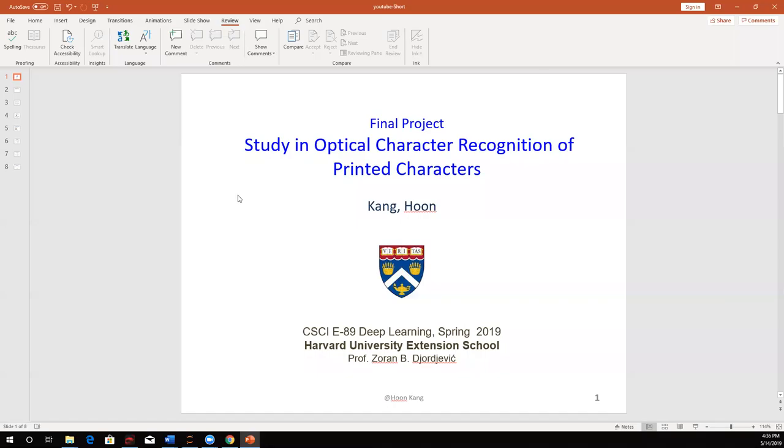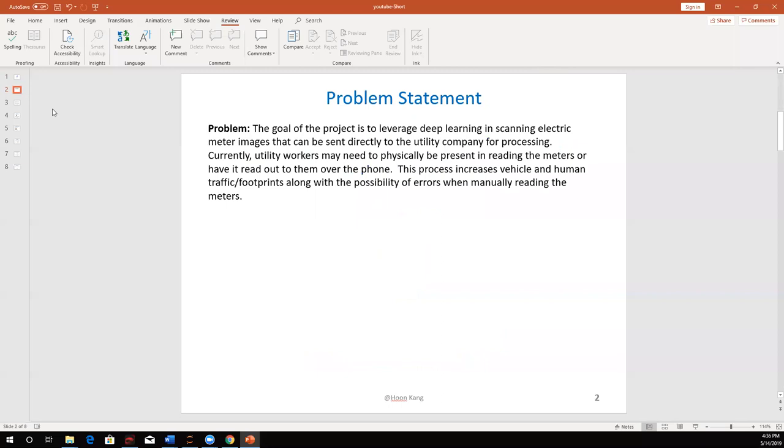Hello, my name is Hoon Kang and welcome to my final project, Study in the Optical Character Recognition of Printed Characters, focused on electric meter readings.